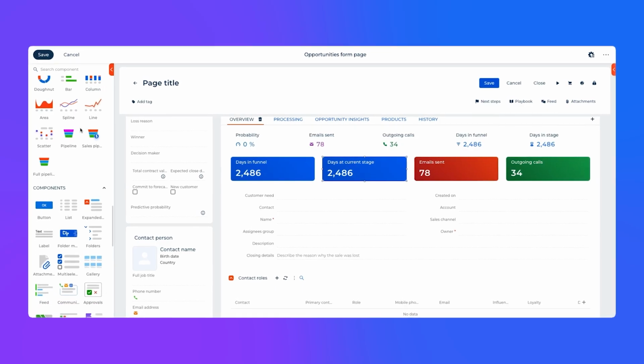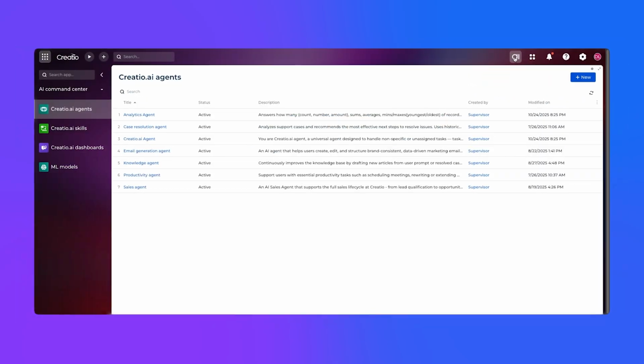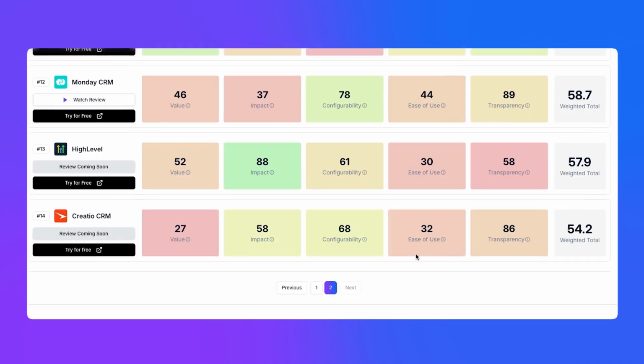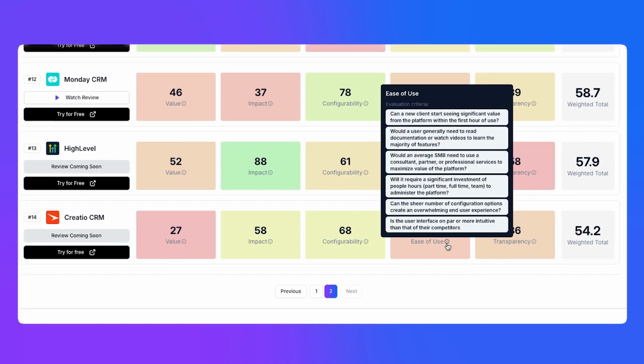In this video, we'll explore Creatio's core sales functionality, we'll dig into its positioning as an AI-native platform, and we'll talk about its pricing, its pros and its cons, all to help you determine if this is the right CRM for you.